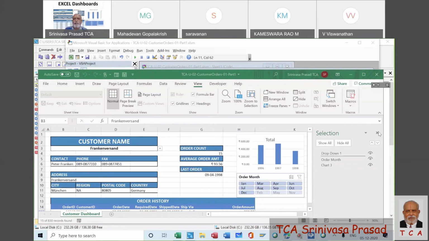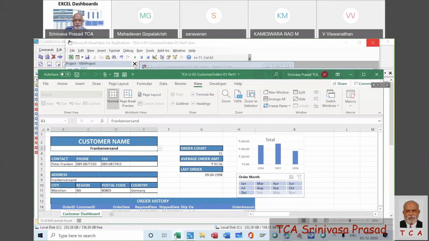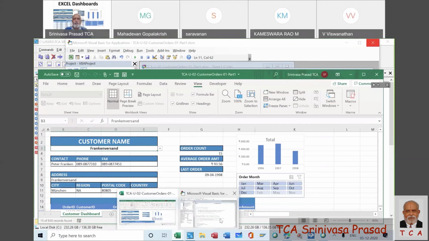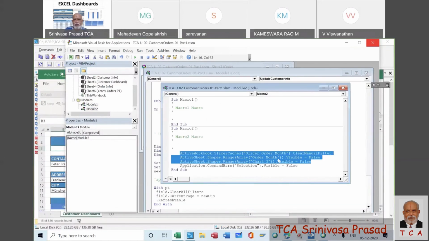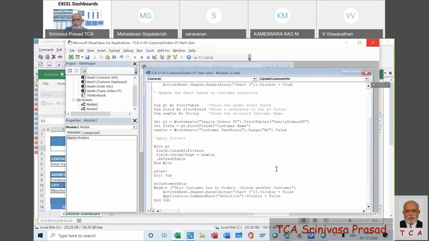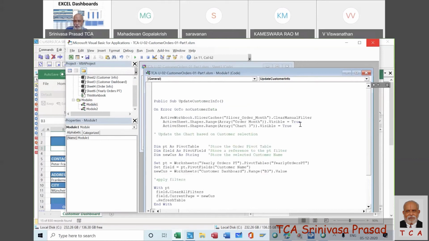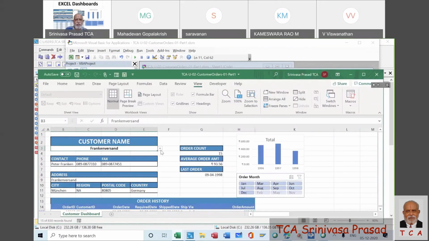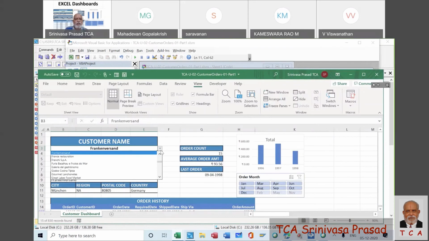So let us get back to the VBA script now. This is module 2. What we should do is copy the first three lines, not the next three lines, and paste all three lines. And then the next two lines, to remove the chart and slicer, we made false. To bring them back, we made true. Now let's get back and go to the customer who doesn't have orders.